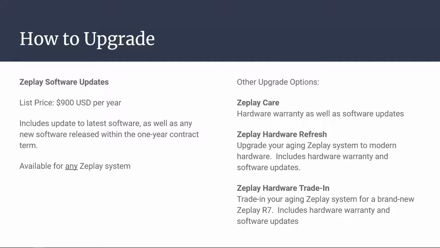These are variations on the same theme, but the idea is that you basically trade in your old Zeplay system and you get a newer Zeplay system instead. With the hardware refresh, you get a brand new server. We reuse the Matrox video I/O card. That's the heart of Zeplay, and also, coincidentally, the most expensive part of your Zeplay server. So that is a really economical option.